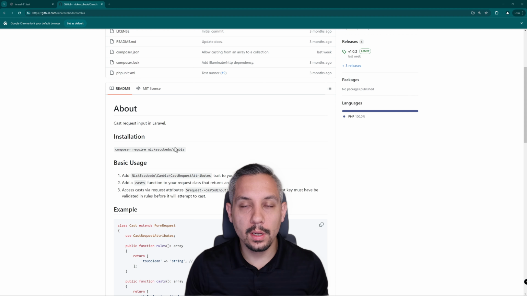So the first thing you'll need to do is do a composer require nickescobedo/cambia, and then it'll install everything. So let's go through how we might use this when talking about perhaps like an ordering system.